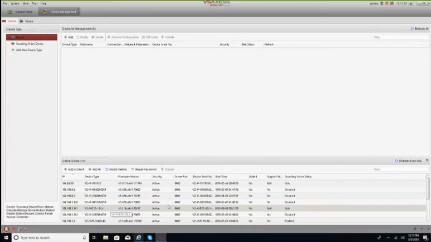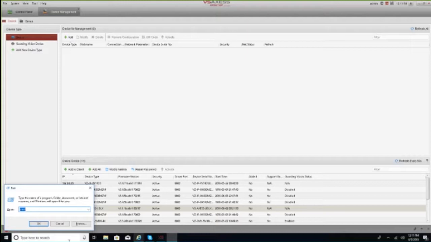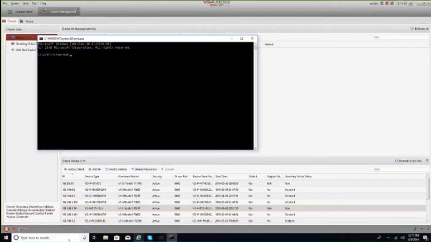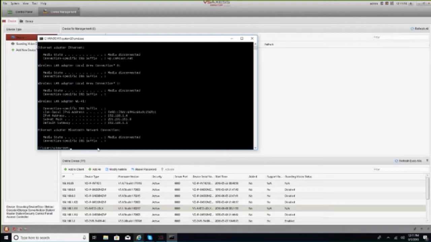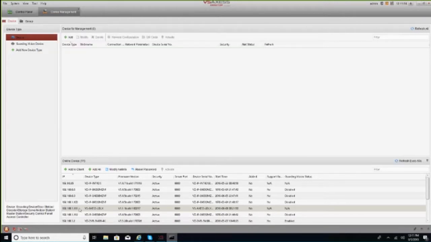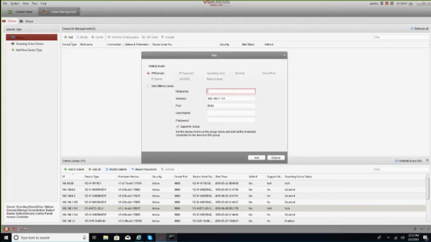The software automatically detects it. All I have to do is make sure that it's on the same IP range of my computer, which is easy to do. All you have to do is just open command prompt, and we'll do an ipconfig, and it's going to tell me here if I'm in the correct segmentation, and it tells me that I am. So all I have to do is just go ahead and click Add to Client. I'm going to give it a name, so I'm going to call it webinar panel.